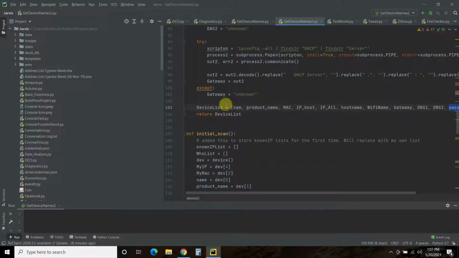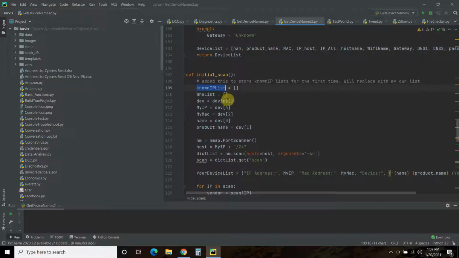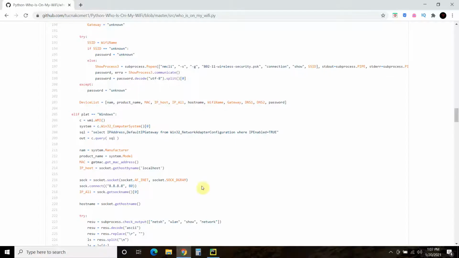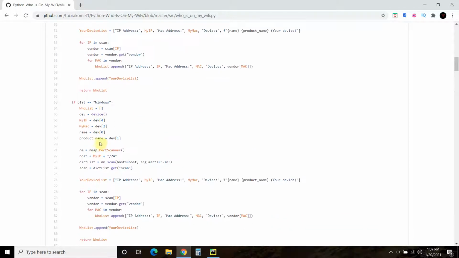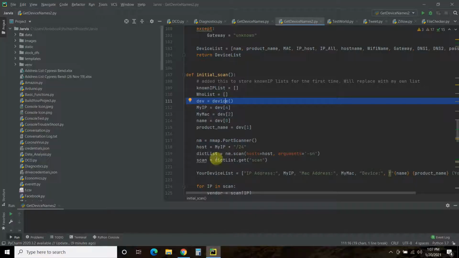Then I do an initial scan. I created my own known IP list. Then he uses the device information that we just went over to run this who function. In this who function, under Windows, it calls the device that we just went over, and then it starts extracting the information from this device list. So my IP, so 0, 1, 2, 3. This is getting the fourth index right here, the device, and it returns all that information.